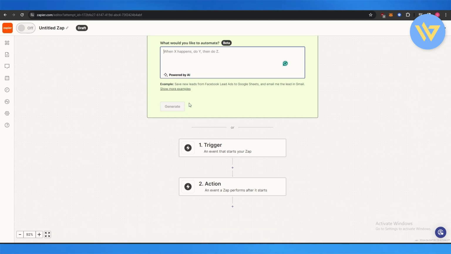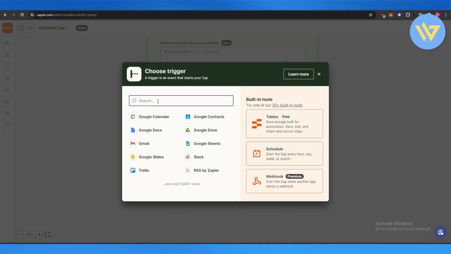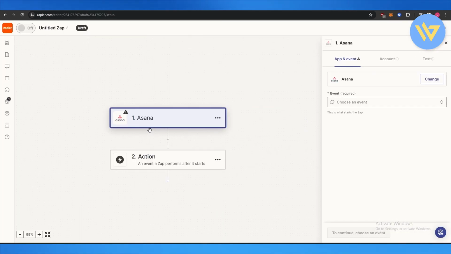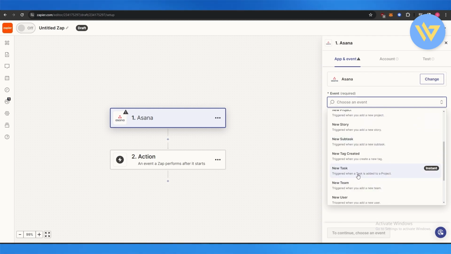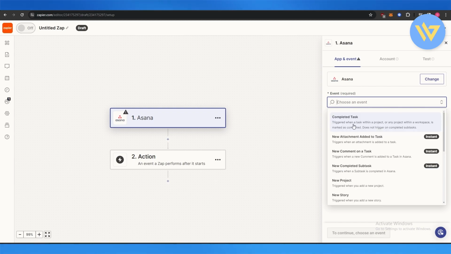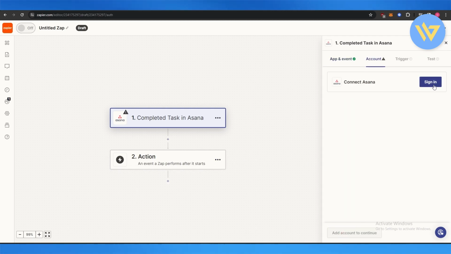You can skip it if you want to, but for now, we're going to select a trigger. So trigger could be anything. First, we'll select Asana. Here we go. Now we are going to select the trigger as to what event happened. So when a new attachment is added to a task, or a new comment on a task, or a new project, a new story, or a new task, there's going to be an instant. Let's say a new task has been completed, right? We click over here, and now we just simply click on continue, and we need to connect the Asana account.